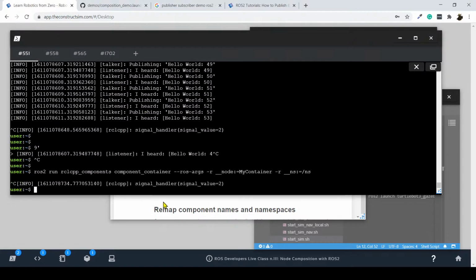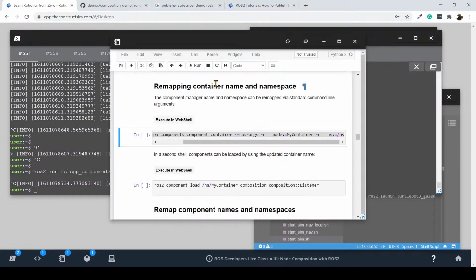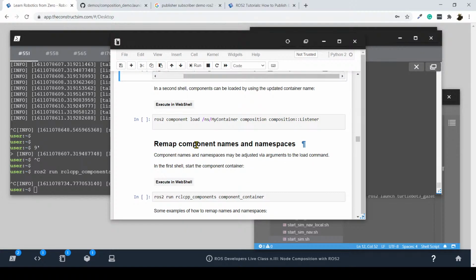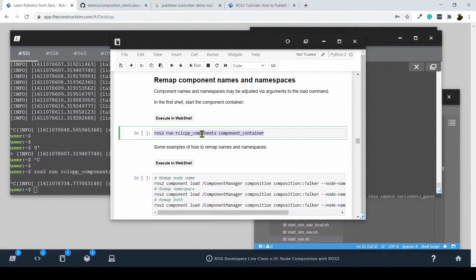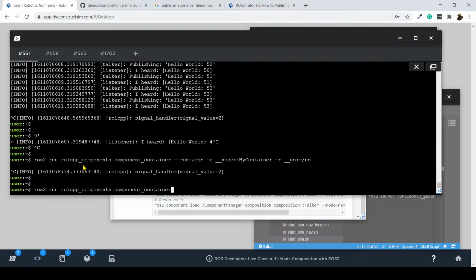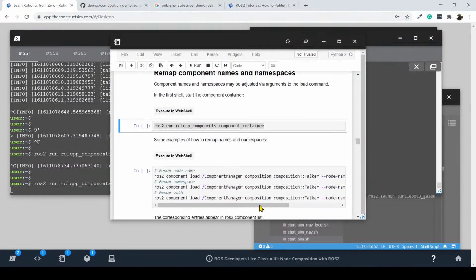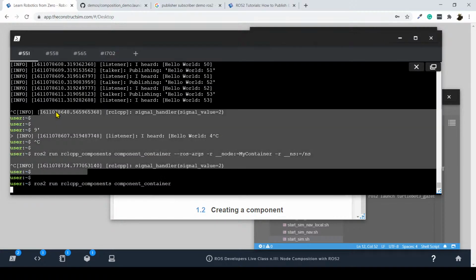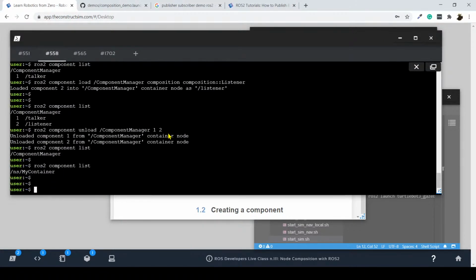Then, as well as remapping the container, we can also remap the component names. We can also remap the component. Yes? So this is also done super easily. Let's launch the container in the regular way without remappings. And now we can see some examples here of how to load the components using these remapping tools.